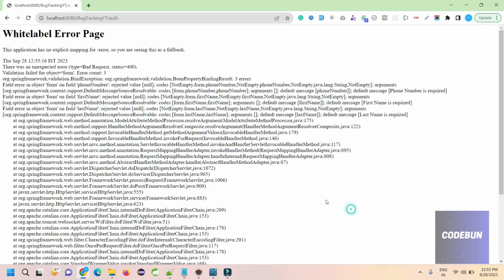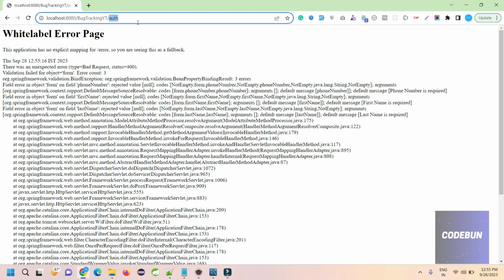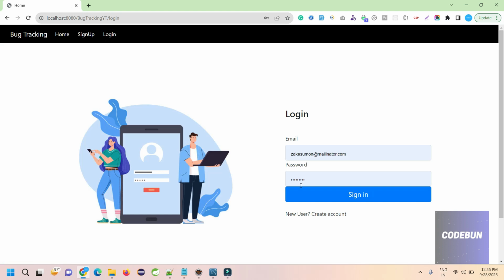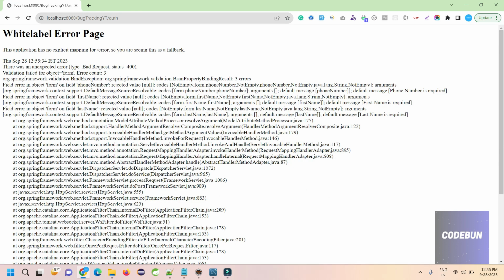Okay, we have to log in. Okay, now we have some error. So it's showing property binding errors 3. Okay, into the auth. We are not redirecting to the auth now. Go to the login, sign in. So we are getting error here. It says form on field phone number.